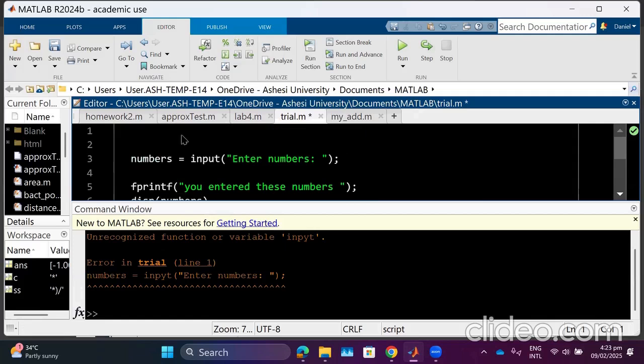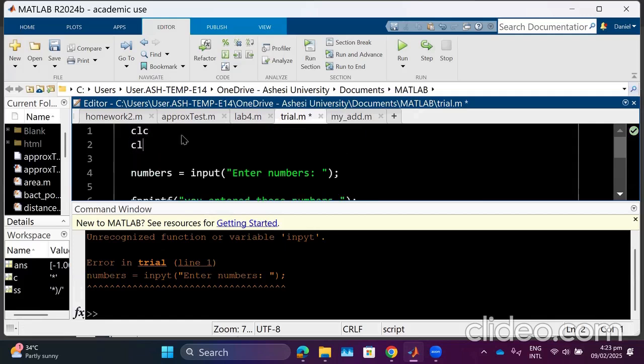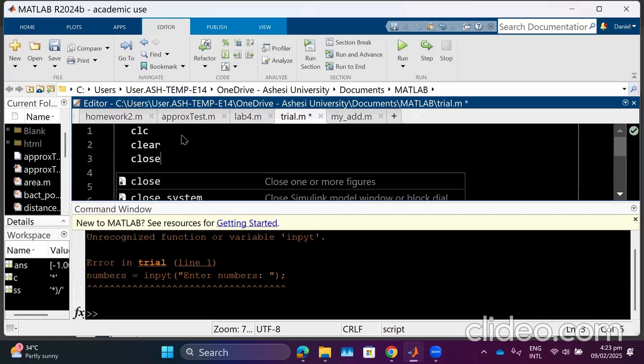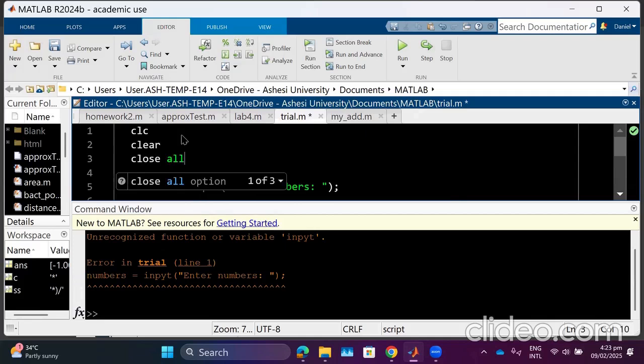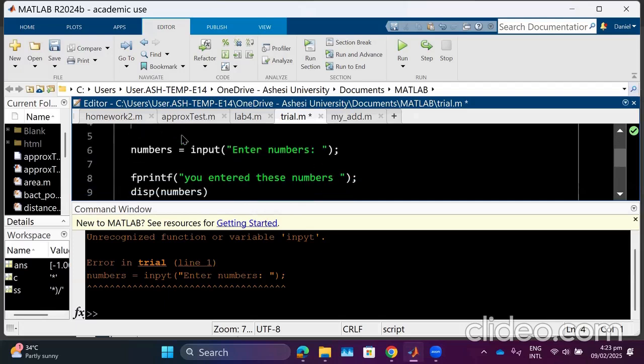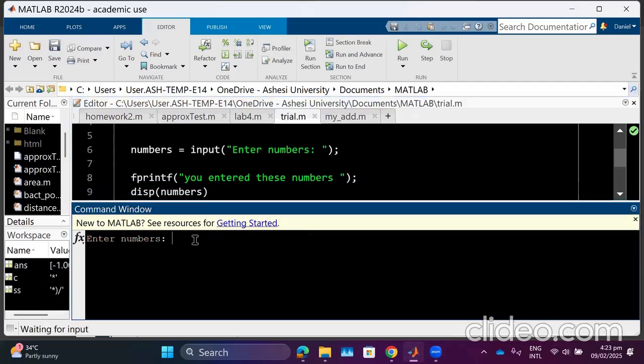So let me add my three things. So clc, clear, and then close all. Okay, so let me run it again. So I pass an array. So I do this: 1, 2, 3, 4. Okay, so this is my input that I'm passing. Then I hit enter.